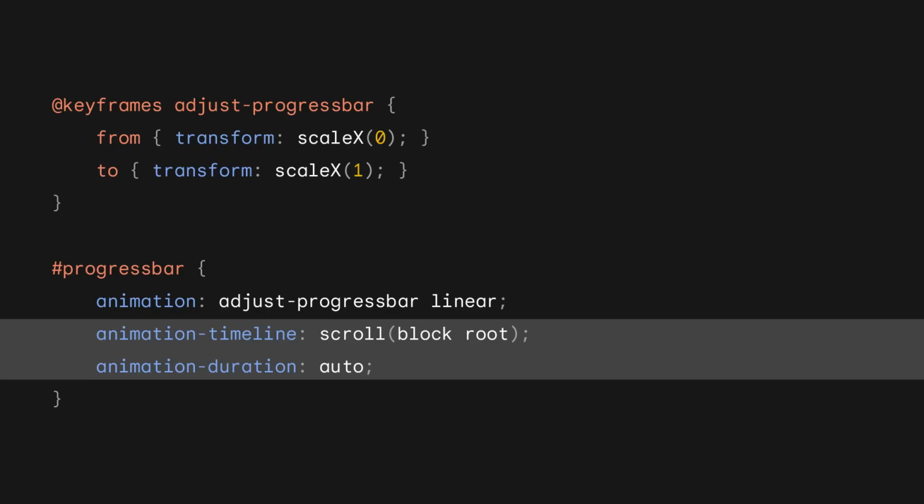So, back to the example. Let's look at some code. To grow the progress bar, I have a set of keyframes that scale it up on the x-axis. These keyframes are attached to the progress bar using the animation property. Nothing new there. However, instead of letting the animation run on page load, I attach it to a scroll progress timeline using the animation-timeline property.